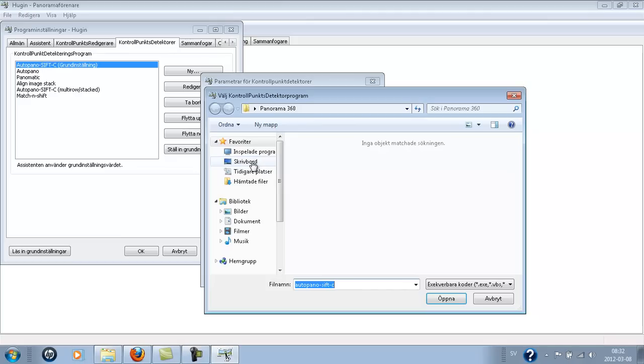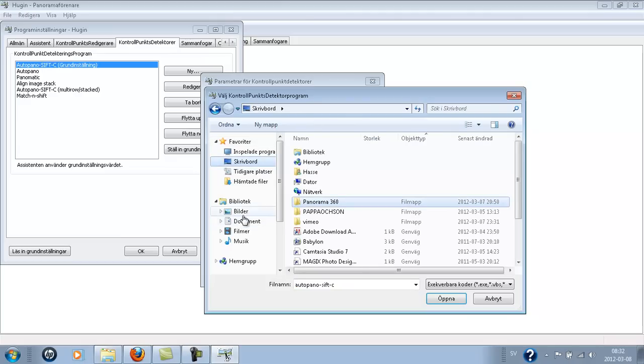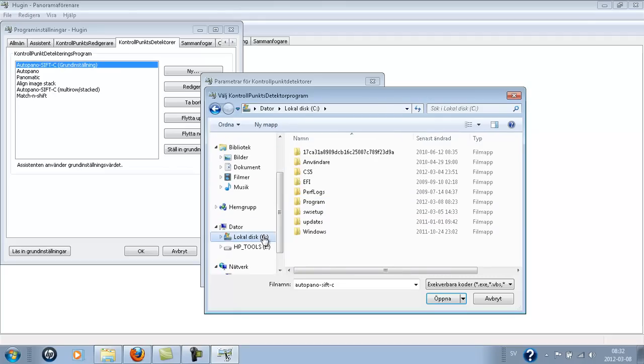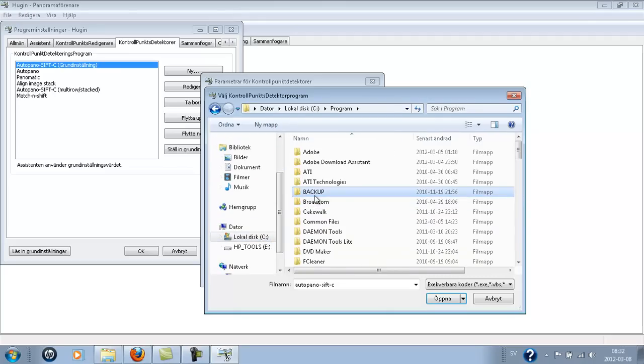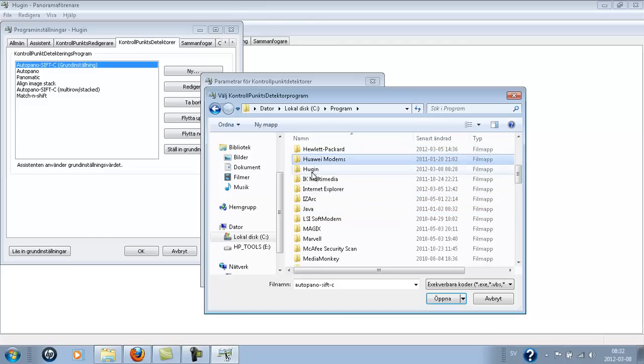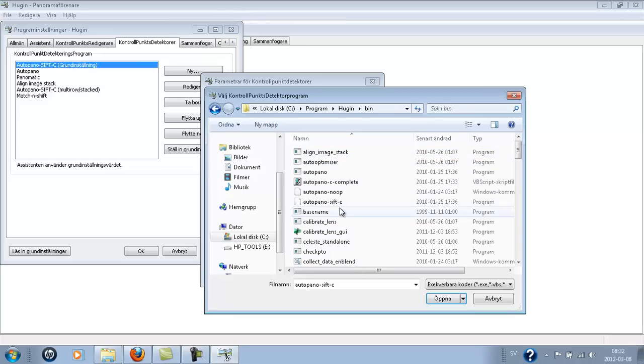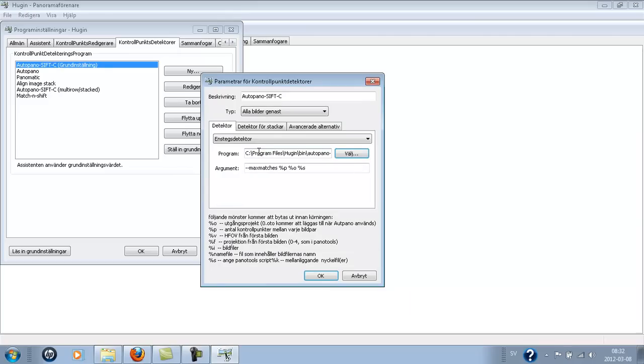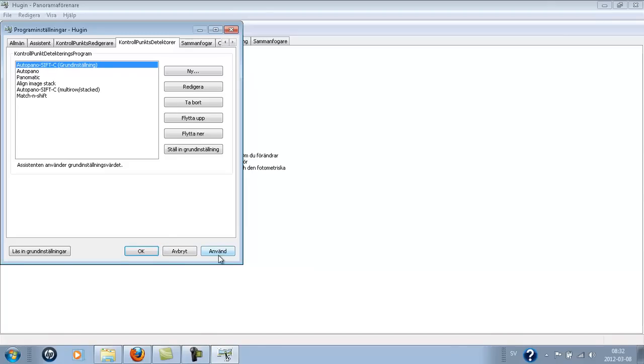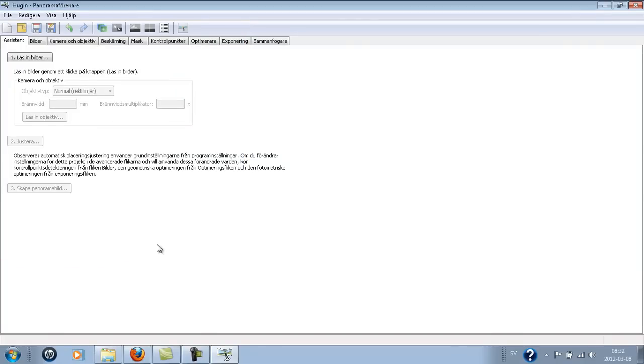choosing. I did copy it into its directory before, so I'm just going to locate it at my C, here in bin, autopano-sift-C, as you can see. I will choose that one. And now I have the line here where it lies. So I press OK here and press OK. And now I'm ready.